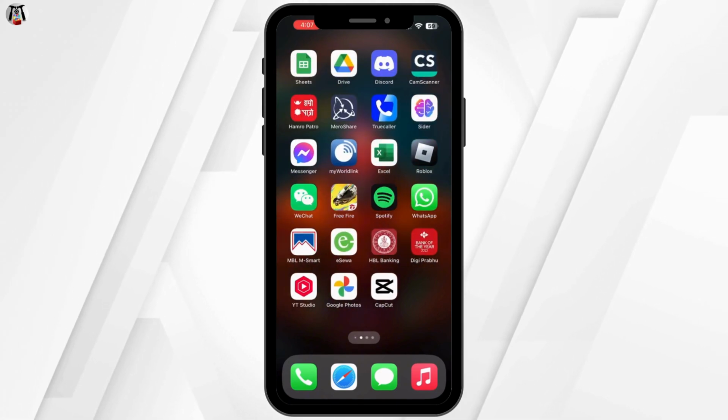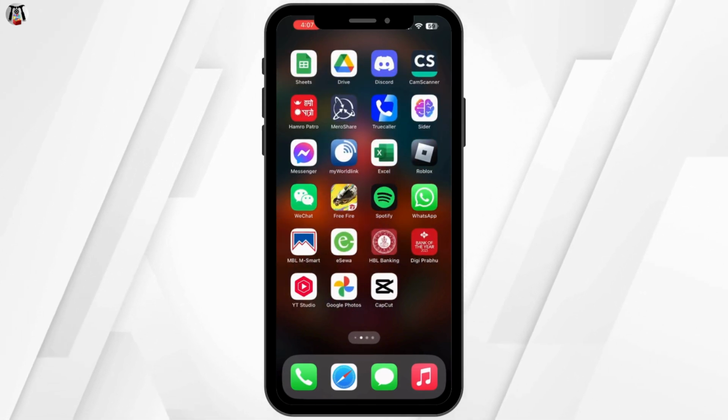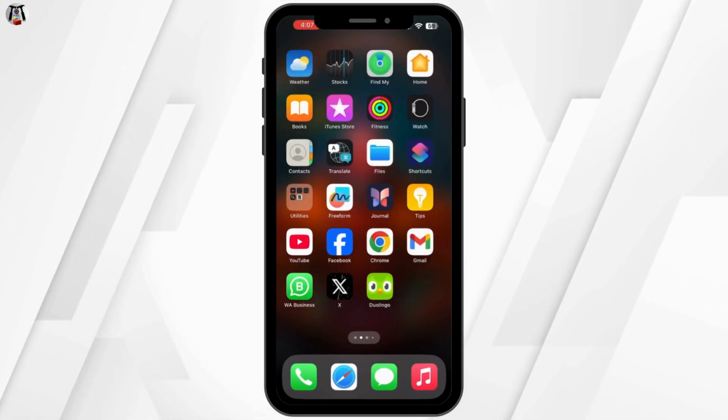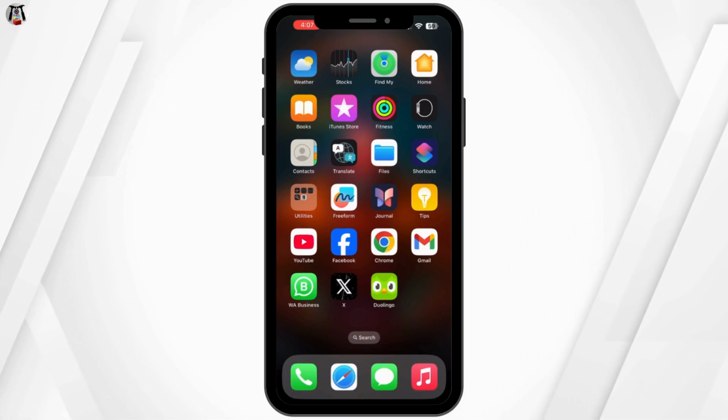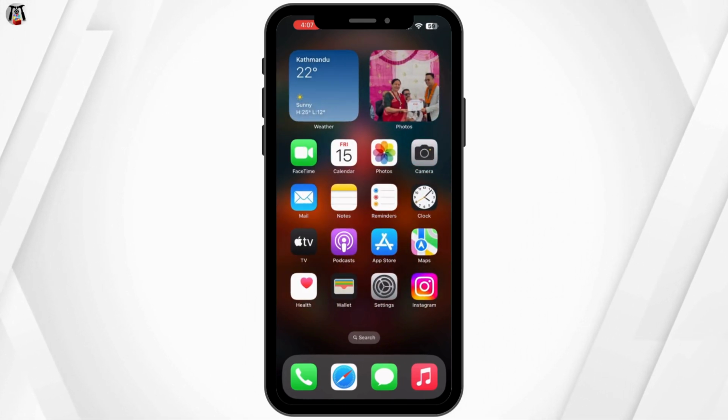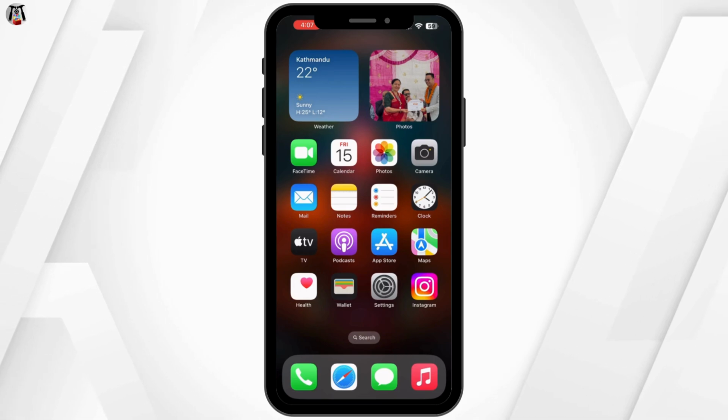Ever wanted to overlay one photo on top of another to create cool effects or collages? Don't worry. In today's video, I'll show you how to overlay photos on your iPhone using built-in tools and free apps. So let's get started.